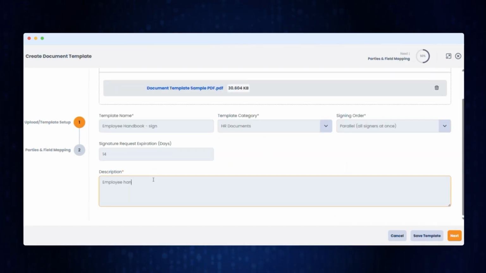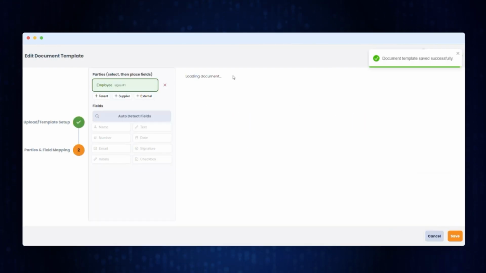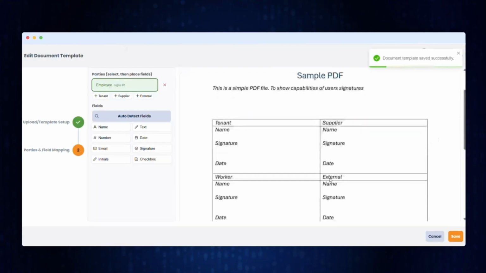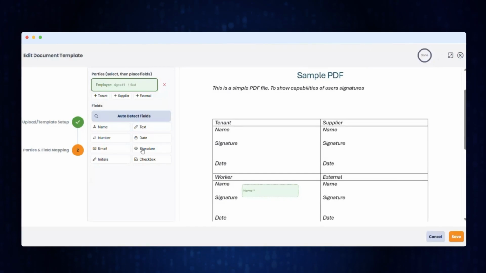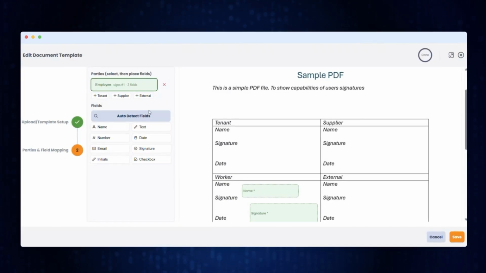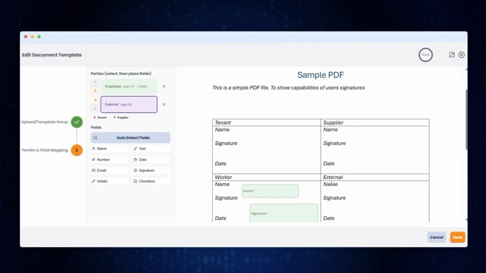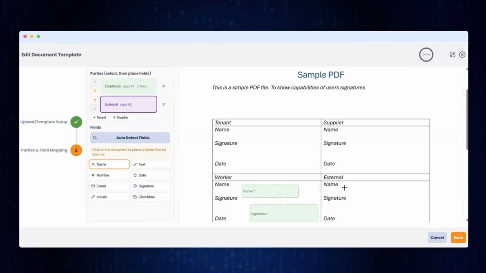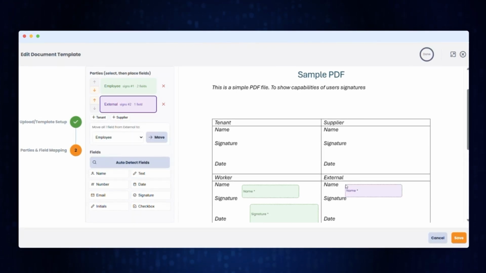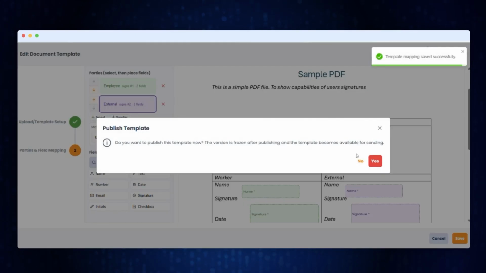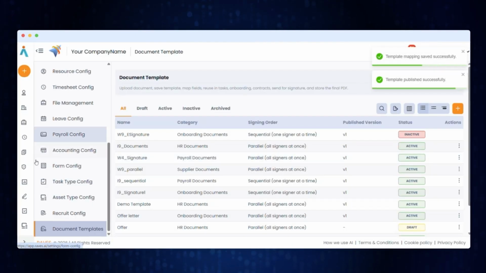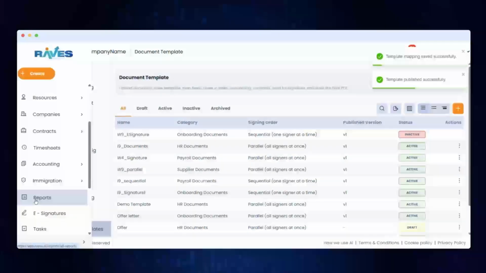next. So in here you can actually give employee name, signature. Even if you want any external parties, you can give the same thing. And signature. Save. This is now saved. Assuming that that is a workable document.